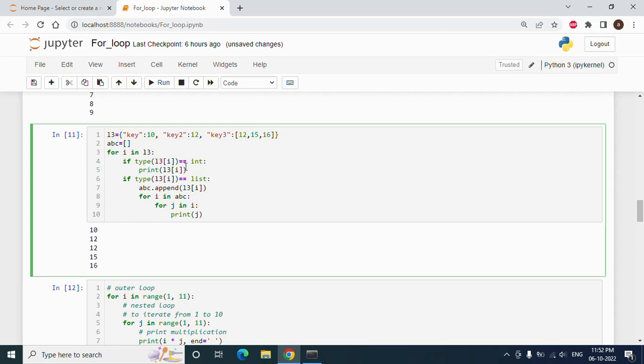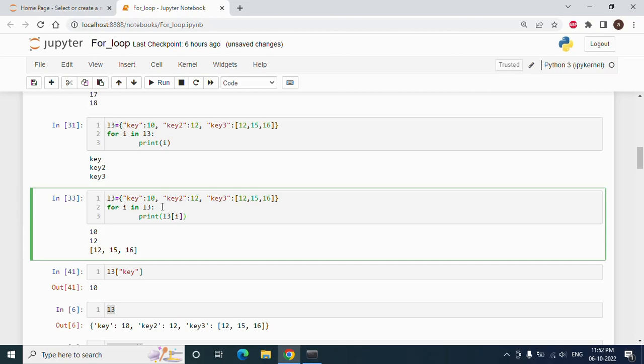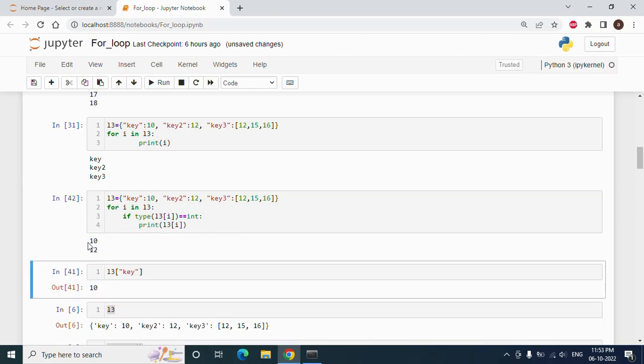If type of L3 of I is equal to integer, print L3 of I. It is similar code to this, but here we have mentioned it this way: if type of L3 of I is equal to integer, colon, some indentation, whatever we want, and then print it. What we got? 10 and 12.